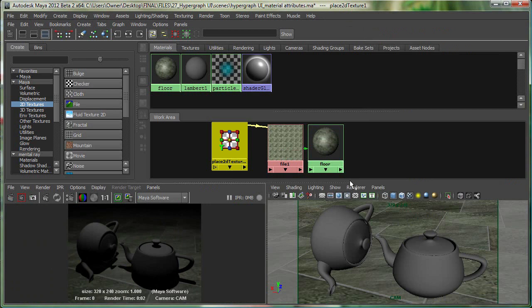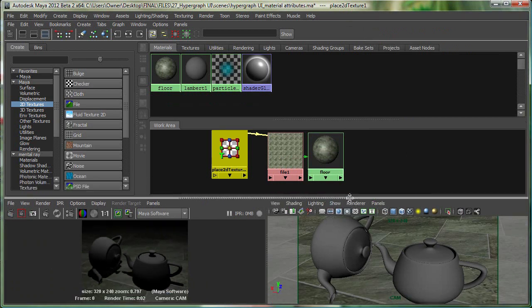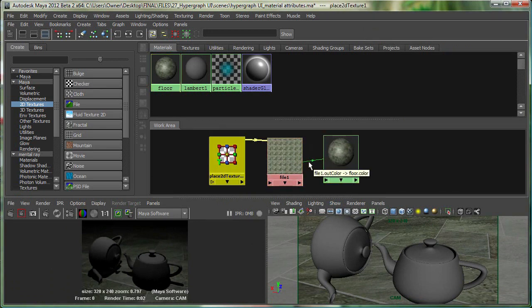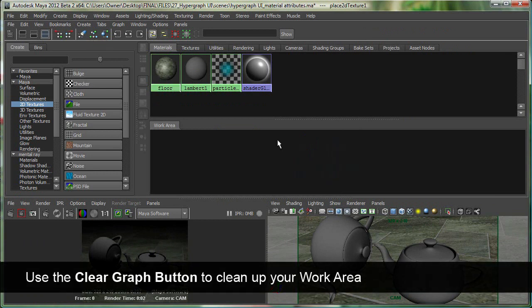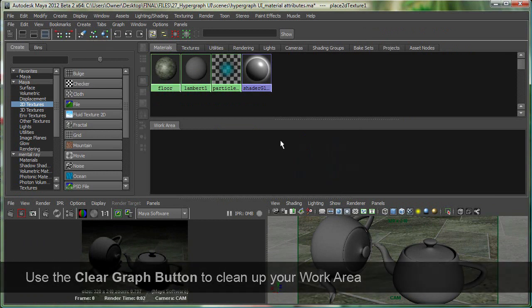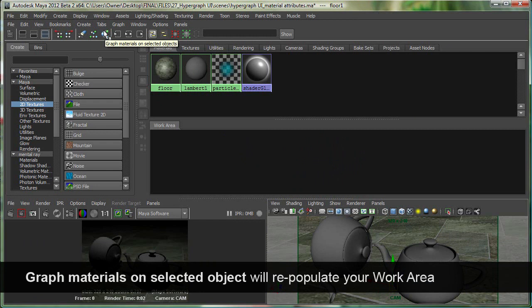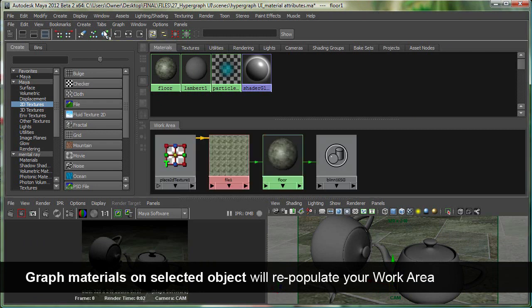Some buttons that you'll always use in the Hypershade. Let's say you're done with this floor right now and you don't want to see the shading network over here. What you can do is you can simply click on this button, which is clear graph. So you can see it's gone from here, but it's not gone from your Hypershade. It's still over here. And if you wanted to start editing this again, you can, again, do it a lot of different ways, but the easiest way is select the object if you know what it's applied to and simply click on this button, which is graph materials on selected objects.